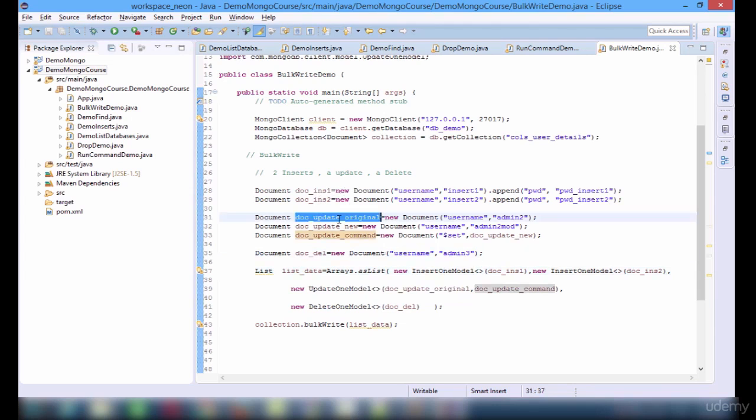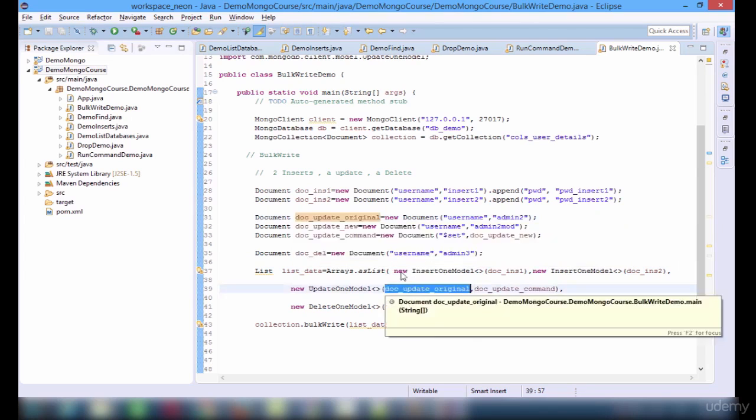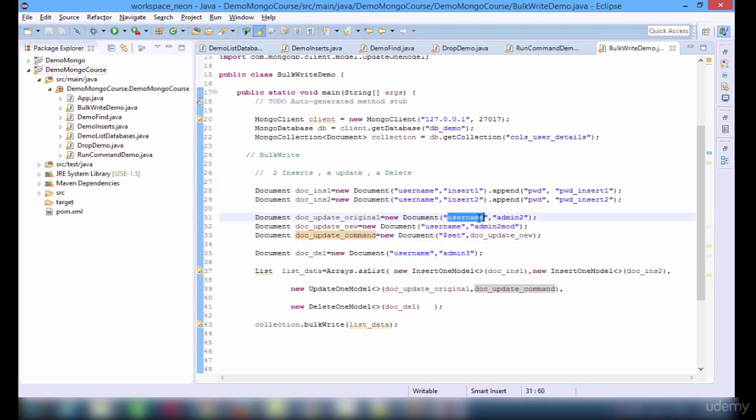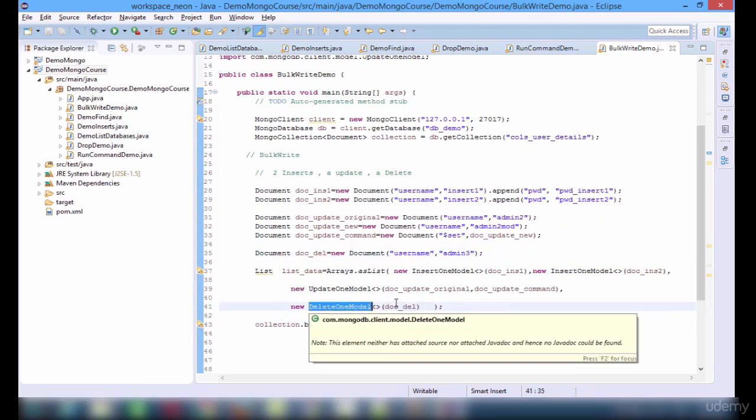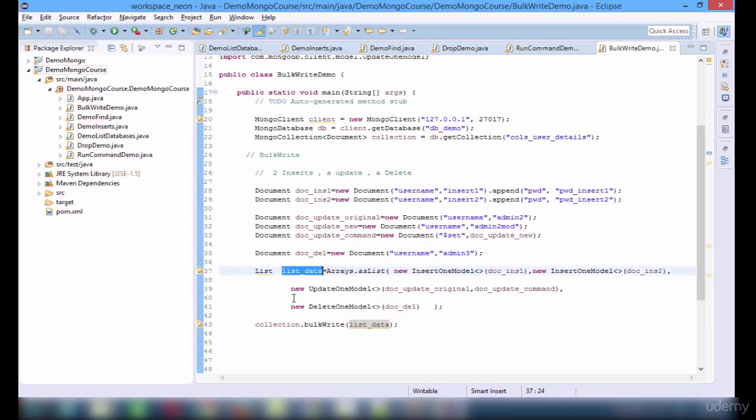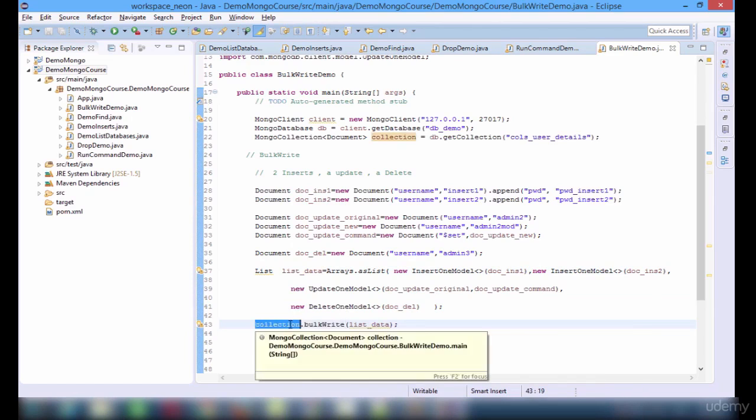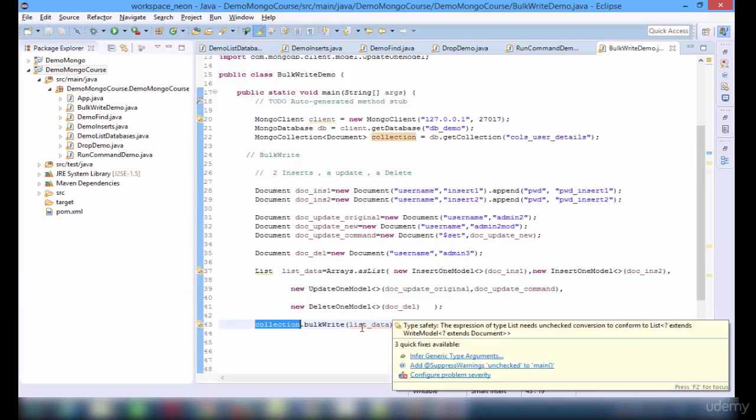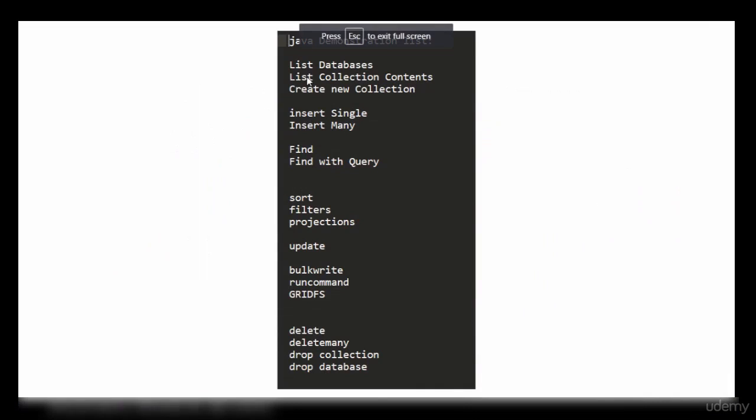So let me walk through this again. For bulk write, we need to create a list of models. For that, we have prepared the documents initially. For update, we have an original document which will be acting as filter. The second one is a command with the set operator, which is going to replace the original one with the new document. The third one is for deleting. For that, we have used delete one model. We created a list, and then we have passed the list as a parameter to the bulkWrite method in the collection class. So this has changed our existing data in the collection successfully. So this is how bulk write works.